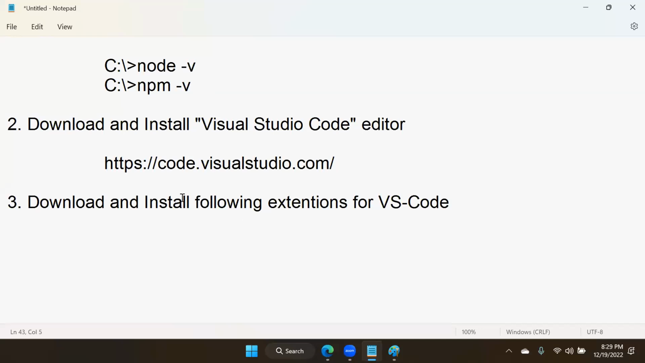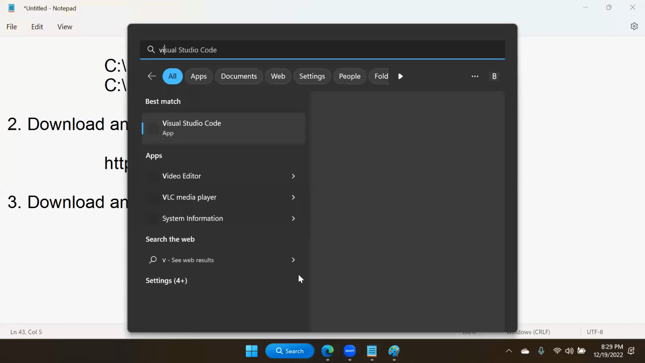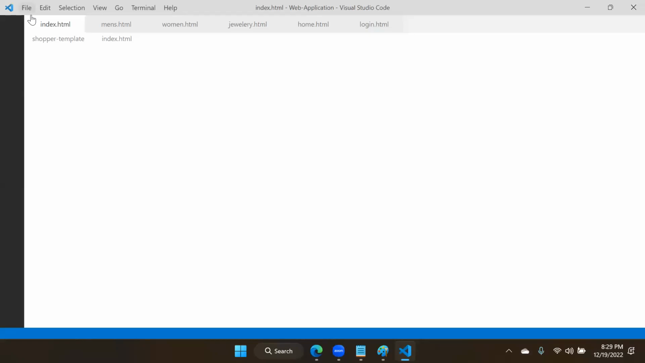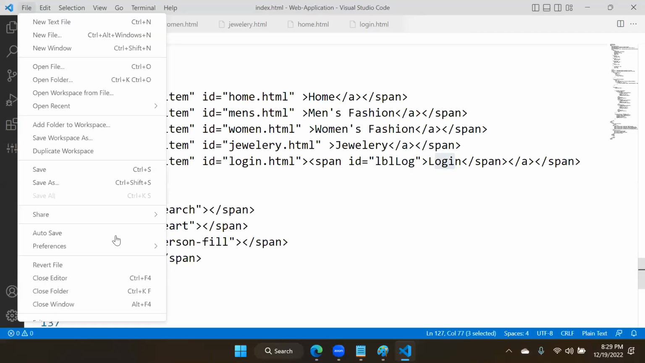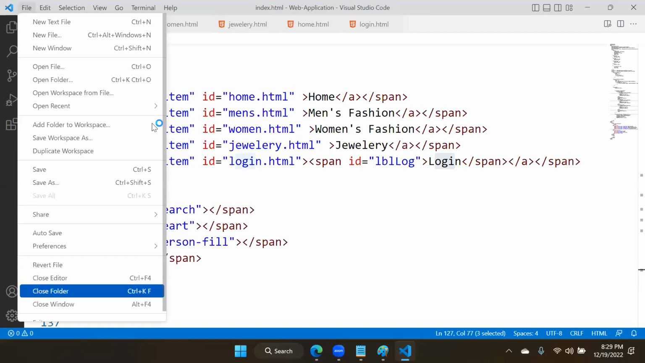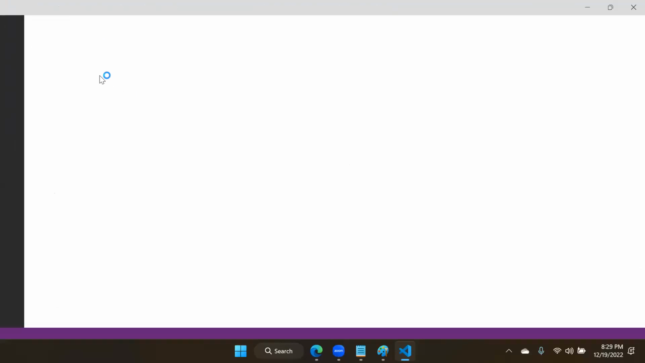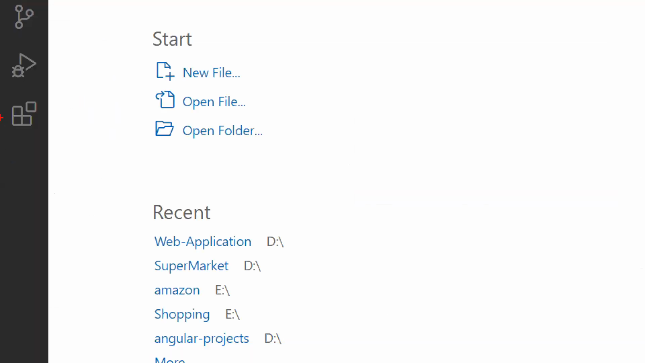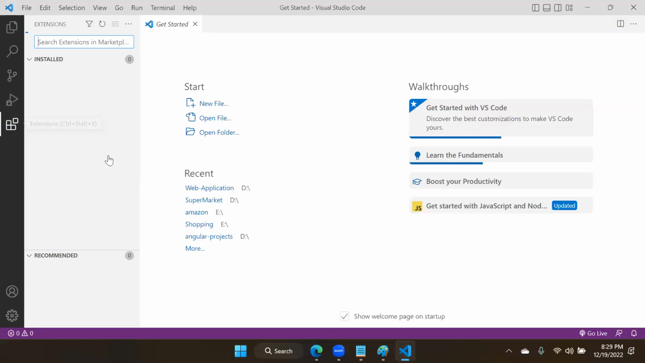So this is the Visual Studio Code. In my computer, I have this Visual Studio Code. I will show you how it looks initially. You can see this is the Visual Studio Code editor. Now in this editor, you have to go to extensions. You click on extensions and you need to install some extensions. I will give you a list here.